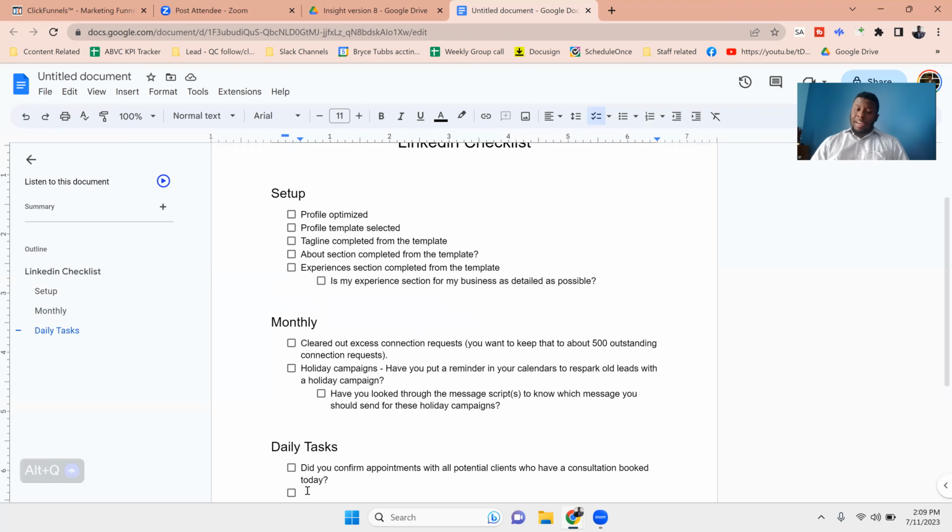You have to go and follow up with them, get them back on the phone, which is not the end of the world, but we want to prevent anything negative from happening. So in order to do that, just confirm your appointment, utilizing the script.